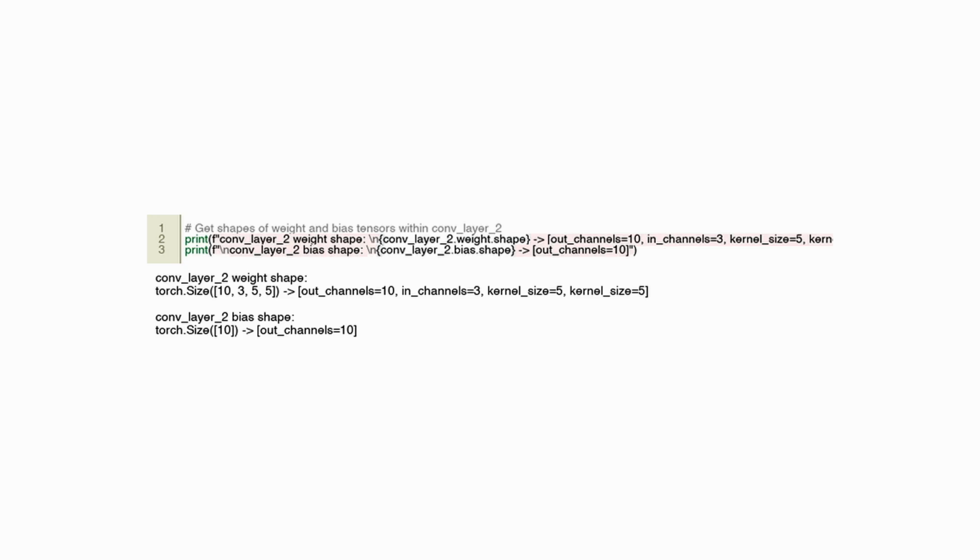This code is used to get the shapes of weight and bias tensors within a convolutional layer. The first line prints out the weight shape of the convolutional layer, which is a four-dimensional tensor with dimensions out channels equal 10, in channels equal 3, kernel size 5, kernel size 5. This means that the convolutional layer has 10 filters with a kernel size of 5 by 5 and takes in an input with 3 channels. The second print statement prints out the bias shape, which is a one-dimensional tensor with dimension out channels equals 10. This indicates that the convolutional layer has 10 biases, one for each filter. Overall, these lines of code give us information about the size and structure of the convolutional layer, which is useful for understanding and debugging computer vision models.